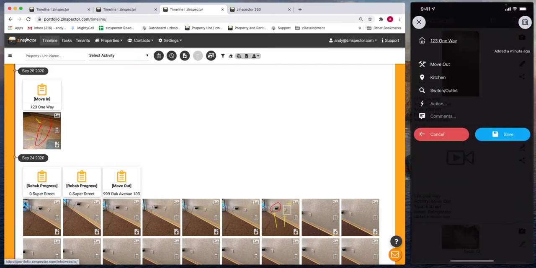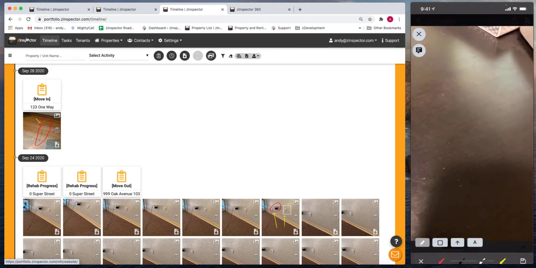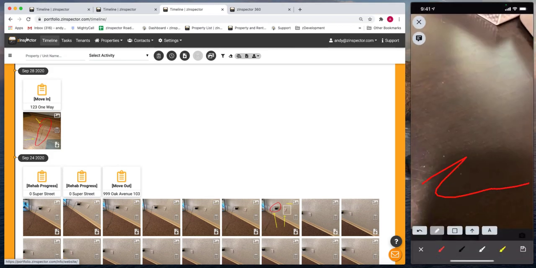So I can hit the pencil button and I can edit it. I can add comments, or I can delete it. If I delete it, it's going to delete it from the website as well. Or I can hit the little felt tip marker down there, and I could simply scribble on the screen. Or if I hit the square at the bottom, hit the white color palette, I can highlight something.